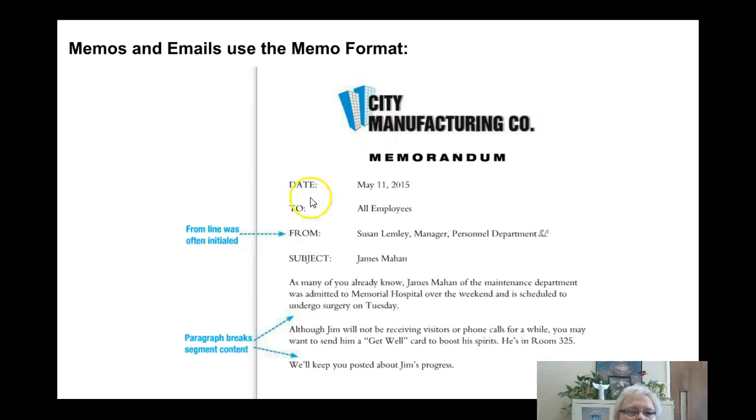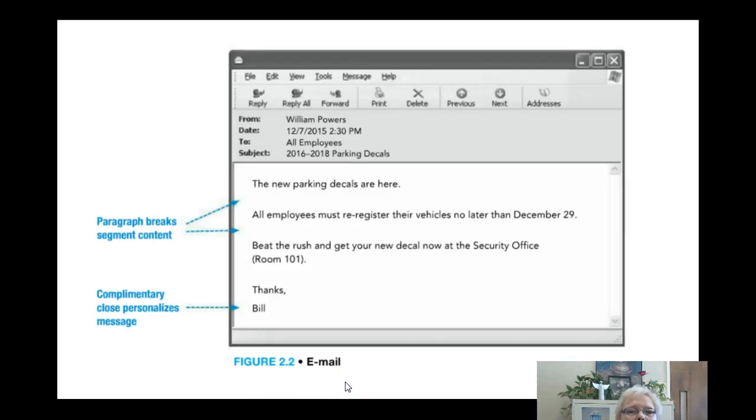And if you do a hard copy of a memo where you print it out on company letterhead like this, you will often put your initials over here as your signature on the side. Single line spaced within paragraphs, double line spaced between, or skip a line in between. Here's an email where you have the same paragraph breaks. You can put a complimentary close to personalize the message in an email. You usually don't put that on a memo like the other one we were just looking at.